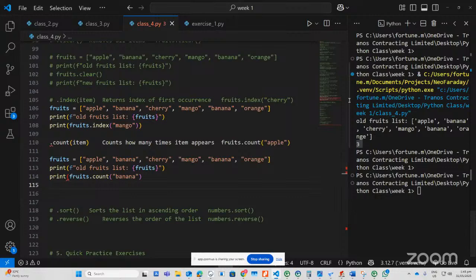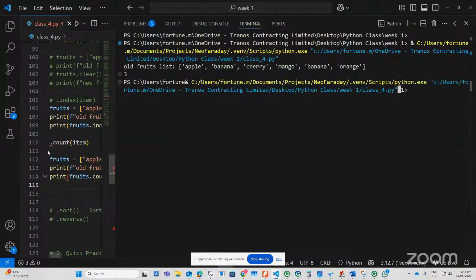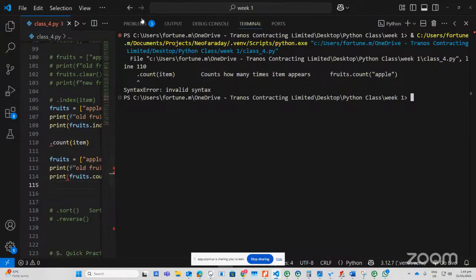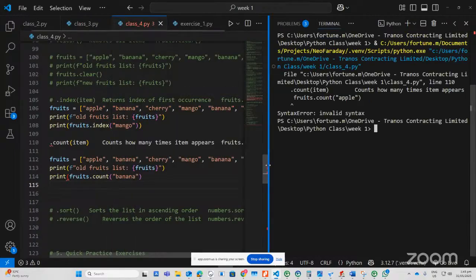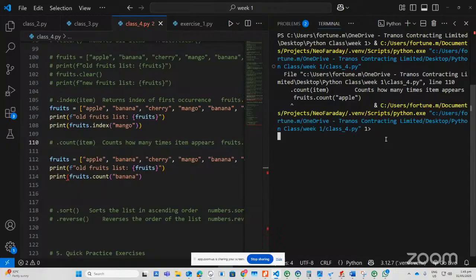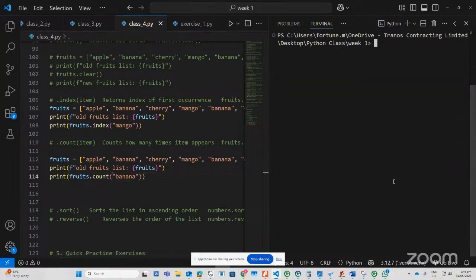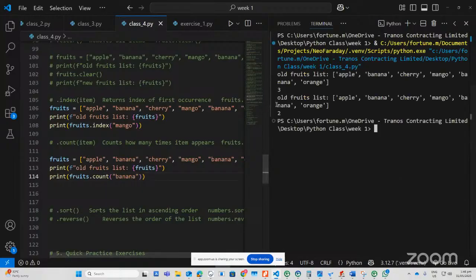So if we run this, count how many times the item appears. Why is it? Oh, okay. Run again. What's going on? Oh, there's no closing bracket. Run again. See, two bananas.